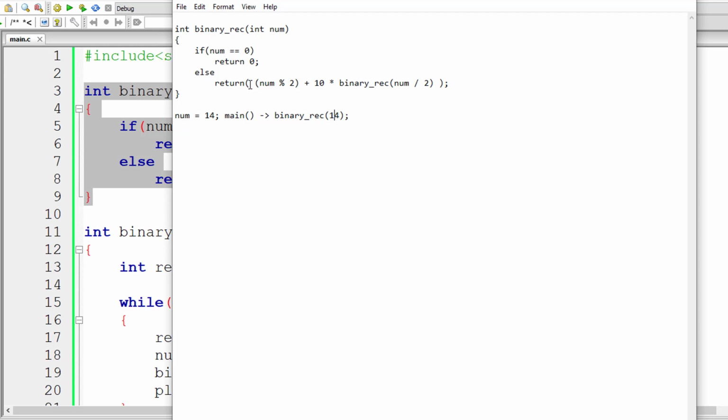So 14 is not equal to 0, so this line of code gets executed. Substitute the value of num by its value, that is 14. 14 modulo division 2 is 0 because 14 is perfectly divisible by 2. 14 divided by 2 is 7.